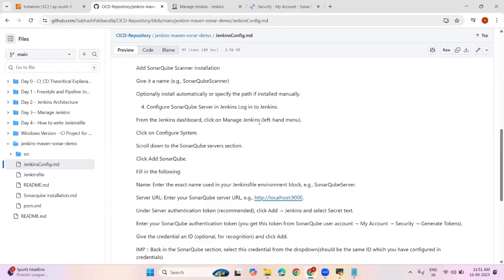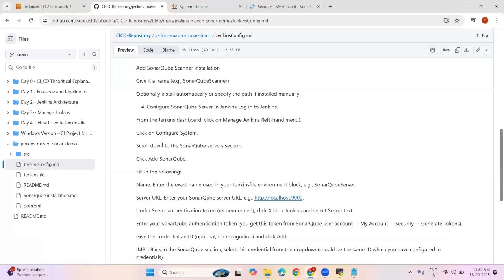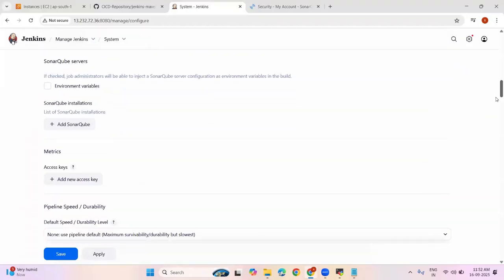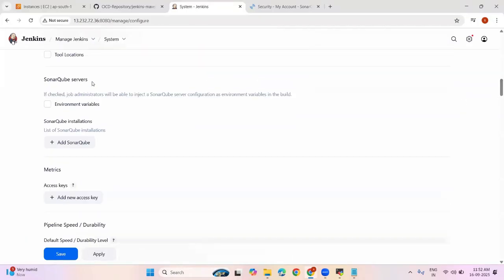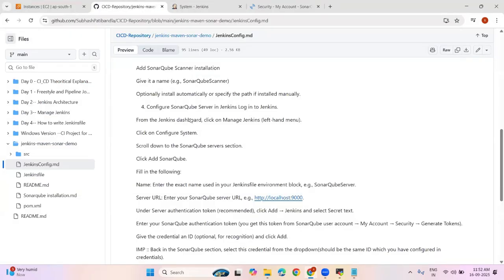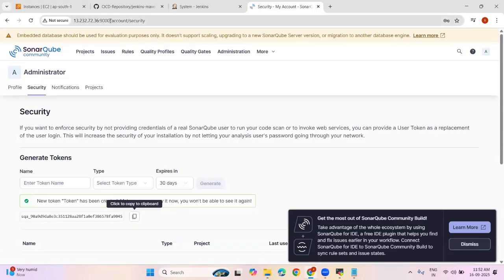Okay, from the Jenkins dashboard, click on Manage Jenkins, click on Configure System. So where we are, yeah, Configure System. So ఇక్కడికి వచ్చి scroll down to the SonarQube server section, where it is, yes, SonarQube server section. So ఇక్కడ environment variables enable చేయండి, click on Add SonarQube, give the same name as shown in the Jenkinsfile. Enter the exact name used in your Jenkinsfile environment block, so that it will redirect this information here. So URL వచ్చేసరికి this one.